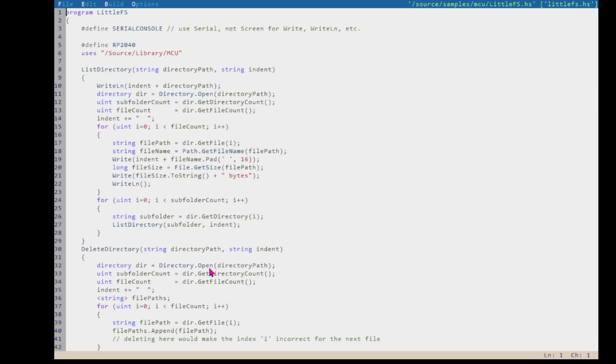Hopper is a modern curly brace and semicolon language similar to Java or C#, but designed to run on small devices like 8-bit CPUs or microcontrollers. On the microcontrollers, specifically, I'm connected to a Raspberry Pi Pico right now.